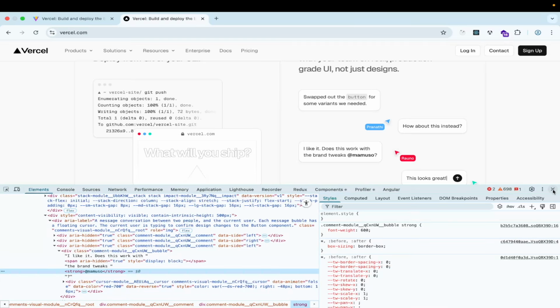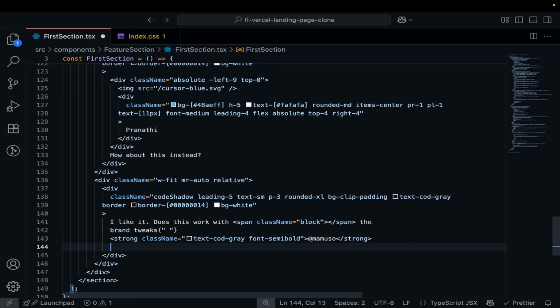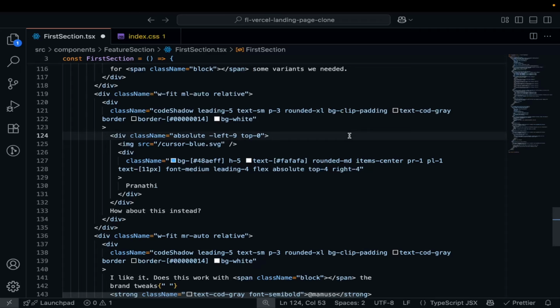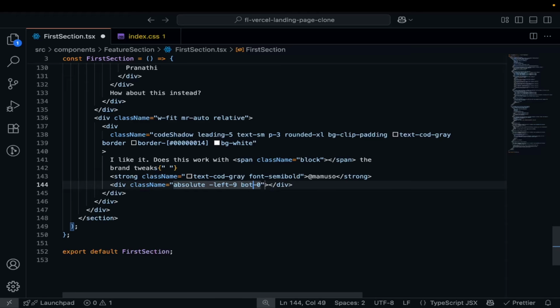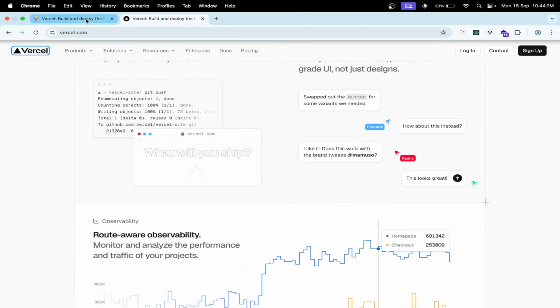Now we have to create this cursor. So let's go back. After the strong tag, I will take one more div, and again it will be the same as this one. So I will copy the class name, and here it will be from bottom, which will be 4, and right, which will be 12. Let's take one more div here, and inside this div I will take one image. Source cursor red.svg. Let's see.